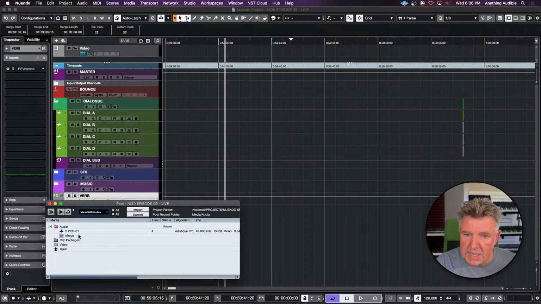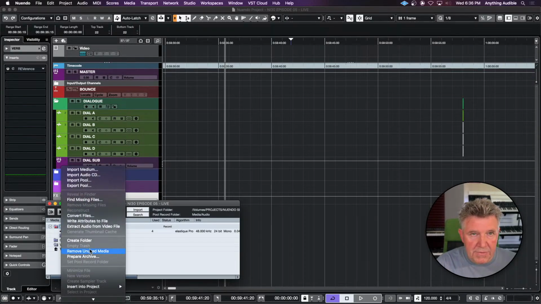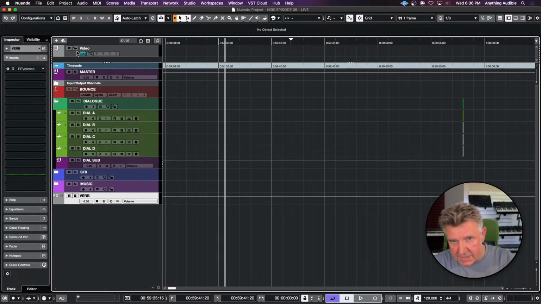So what you want to do, maybe if you don't want any audio in there, you need to right-click and go in there and remove unused media. Right? So you want to get rid of that if you don't need it. Right? Okay, let's save it.